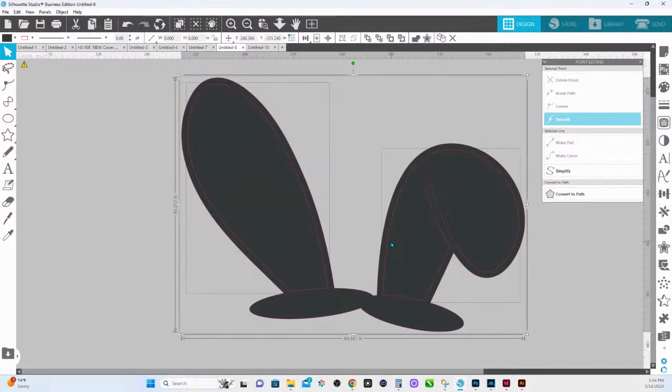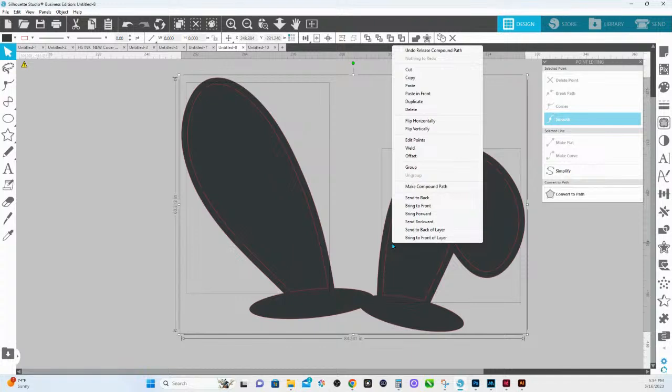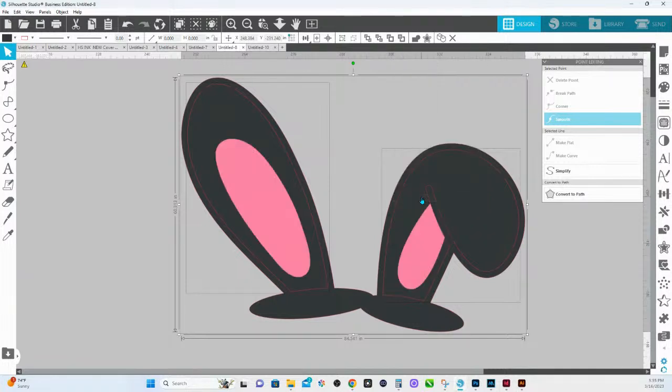Without moving my mouse or clicking off anything, I'm going to keep my mouse right over those colors and right click and send it to the back, because once I released it, it pulled it in front of the pink parts of the ears. They have not disappeared. You did not do anything wrong if this happens to you. Just send it to the back.